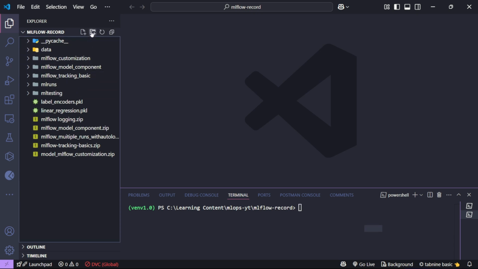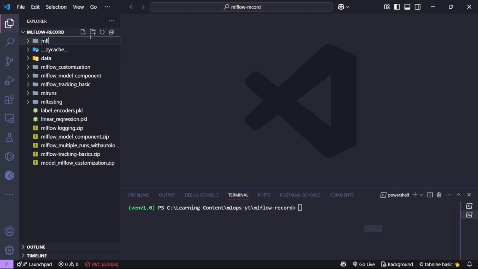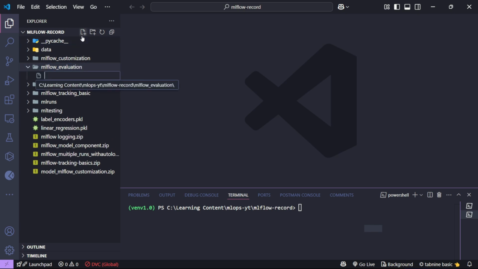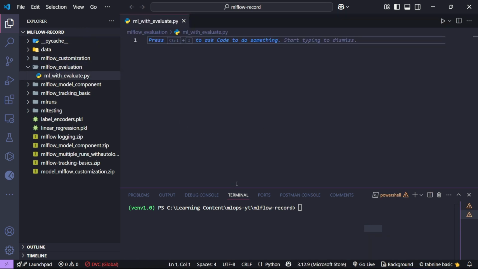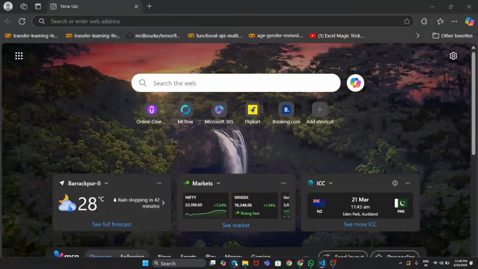First of all, let me create one folder here, then I will explain to you what we are going to do. I'll create a folder called MLflow Evaluation, so that we will be a bit separated from our other code, and I'll create a new py file, and then I'll explain what we are going to do today. So ml with evaluate .py.